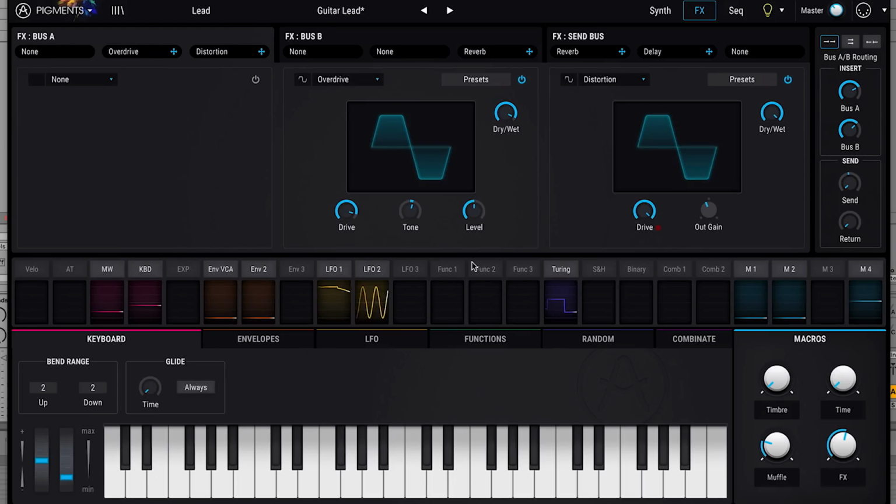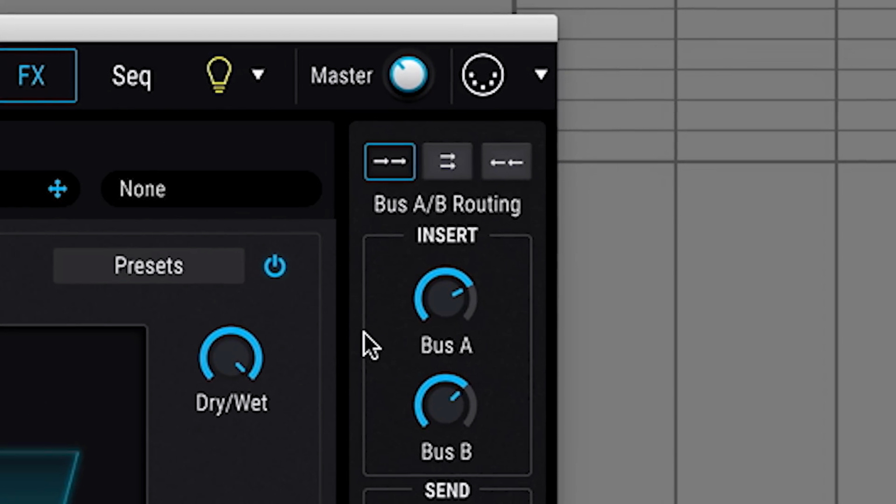Pigments is actually really great for this kind of effects experimentation because it gives you 2 insert channels of effects, 3 slots for effects on each of those channels, 13 possible effects for each of those slots, and then the channels can either be routed serially, A into B, B into A, or parallel, A and B stacked together, not affecting each other. And then on top of that, there's also an effect send bus where you have another 3 slots with 13 possible effects for each of those 3 slots. So yeah, very comprehensive effects section.